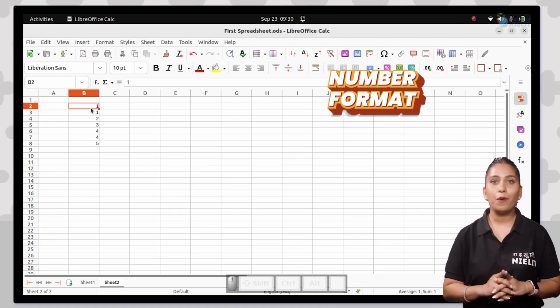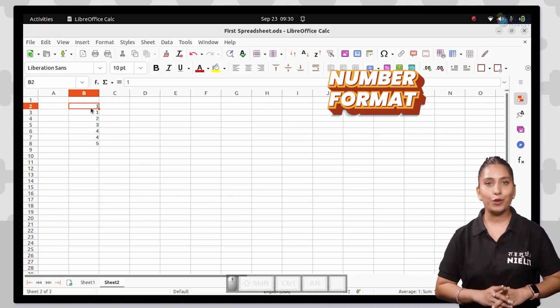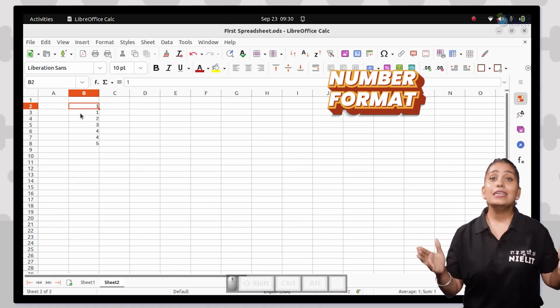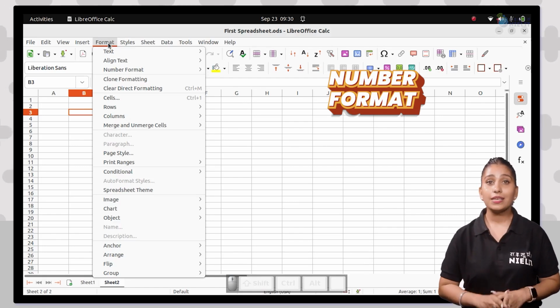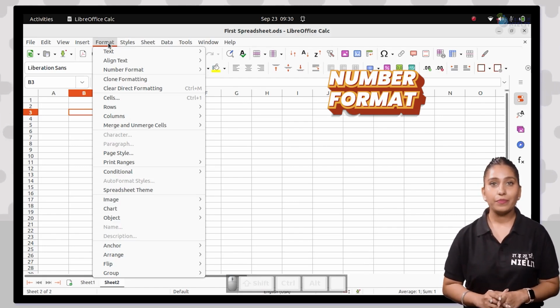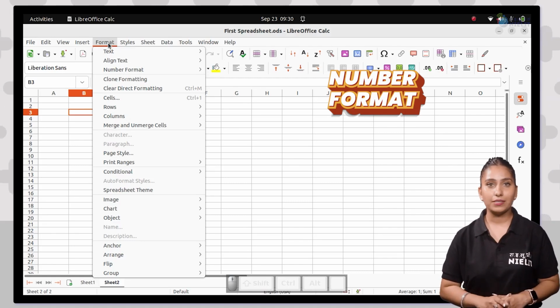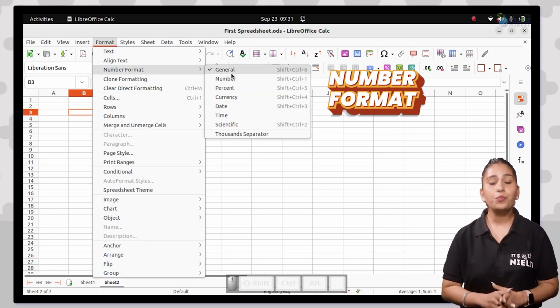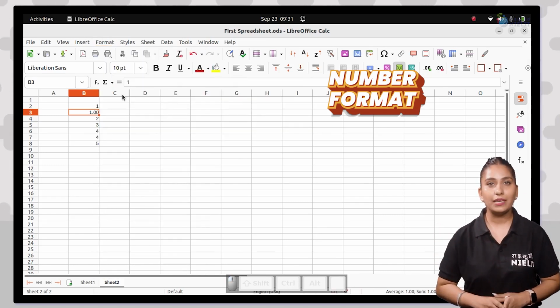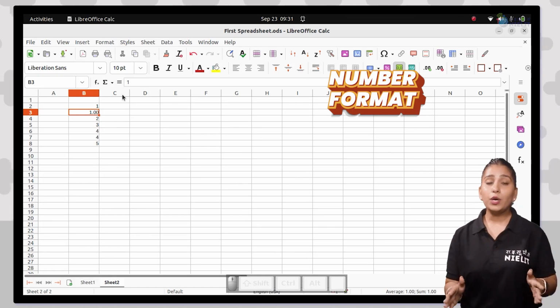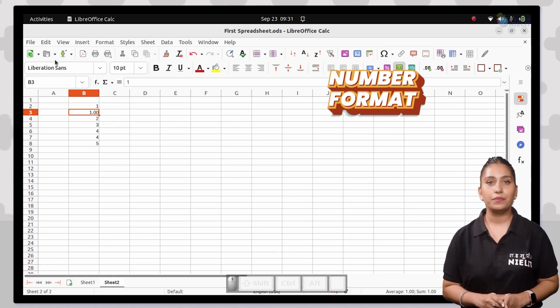Steps to set the format of number cell are as follows. First, select the cell which you want to format. Second, click Format tab or then Number Format. A context menu will appear. Then select the desired format from the list. By default, the cell format is general.